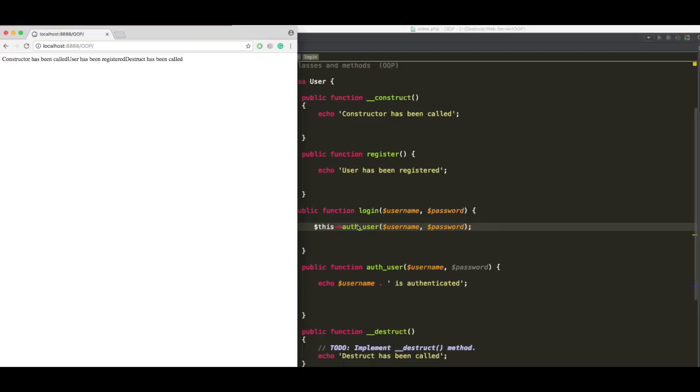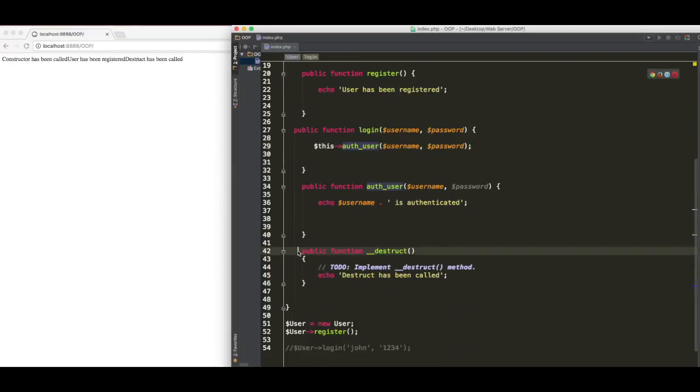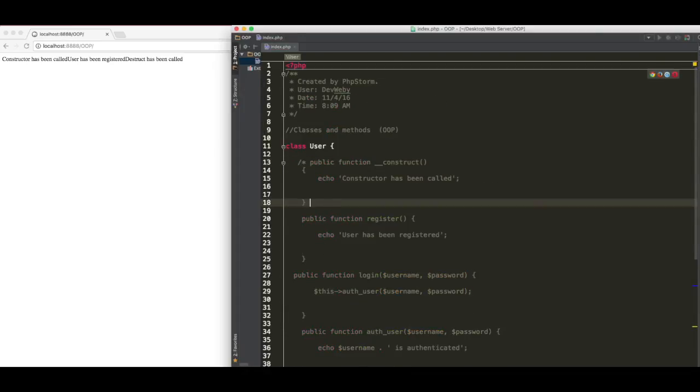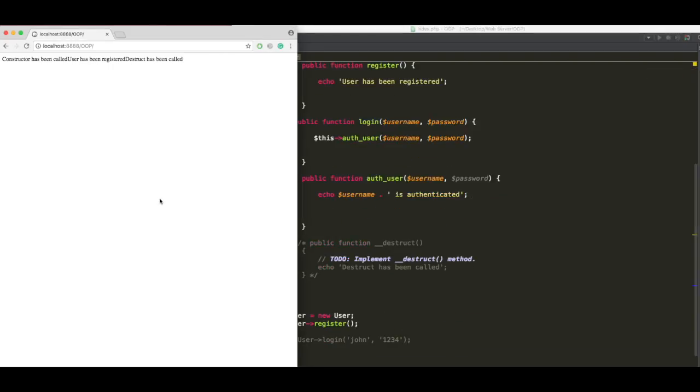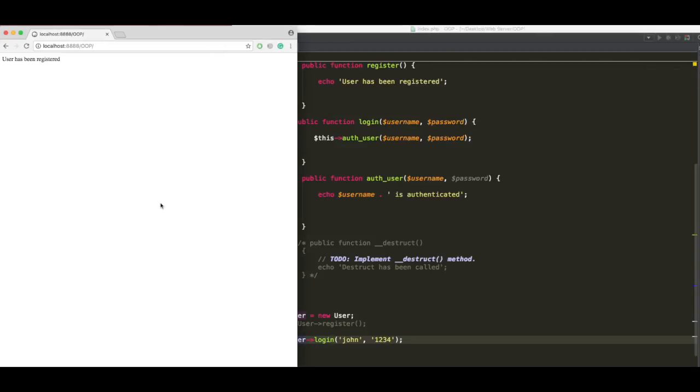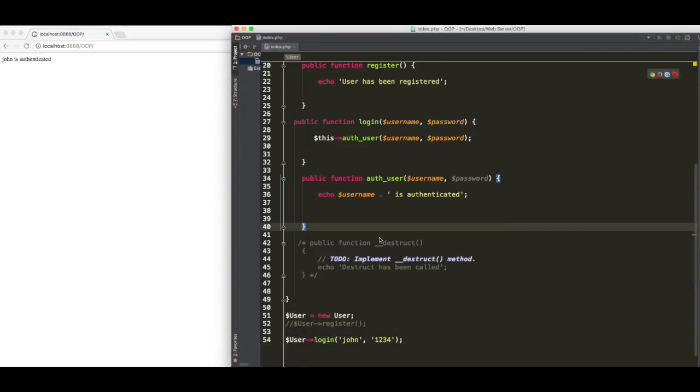Let's comment our destruct and our construct. Let's see if I don't get any errors. Reload. User has been registered. Let's comment this out. Let's uncomment our login, and now reload. So we got John is authenticated. I hope you guys understand this tutorial about classes and methods.